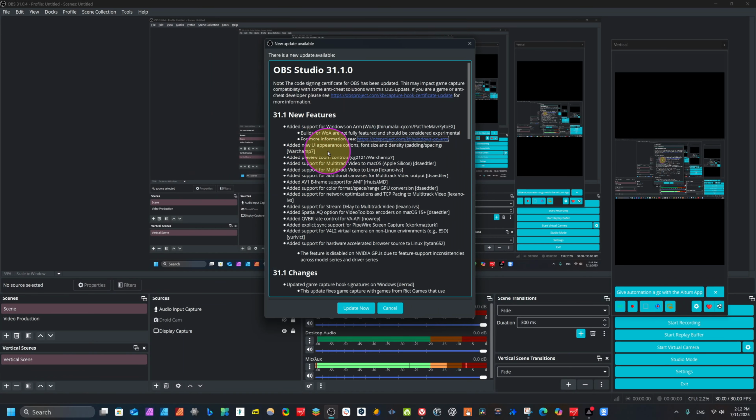Added new UI appearance options, font size and density, padding, spacing. These are new features here. Added preview zoom control. Added support for multi-track video on Mac OS. Added support for multi-track video on Linux. Added support for additional canvas for multi-track video output.